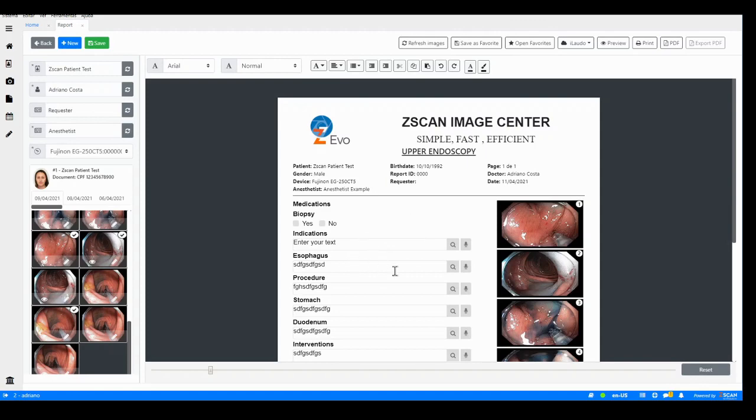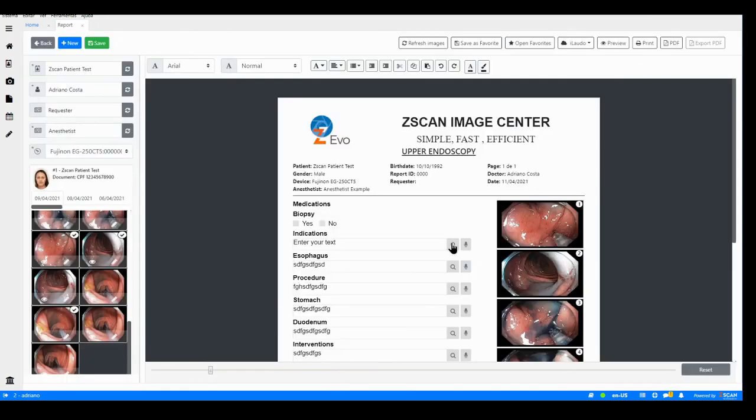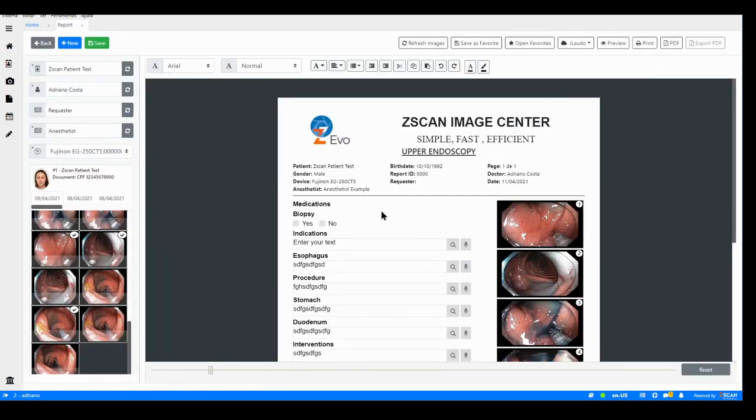For instance, for each field, you can come and create a description. Like here, I'm gonna show you on this first one. I have two: medication 1, medication 2. And second, you can save a full report content or description, okay, into your favorites.